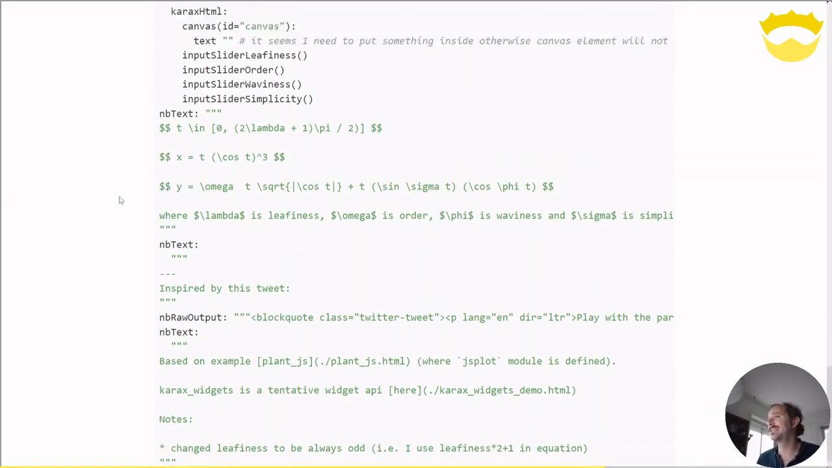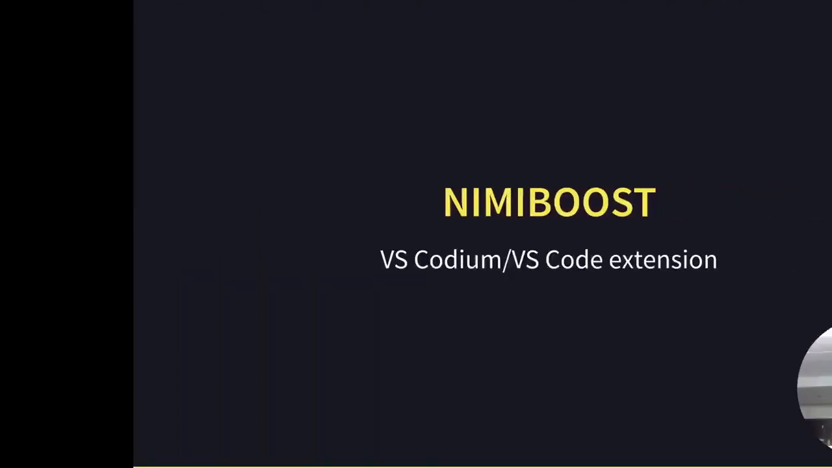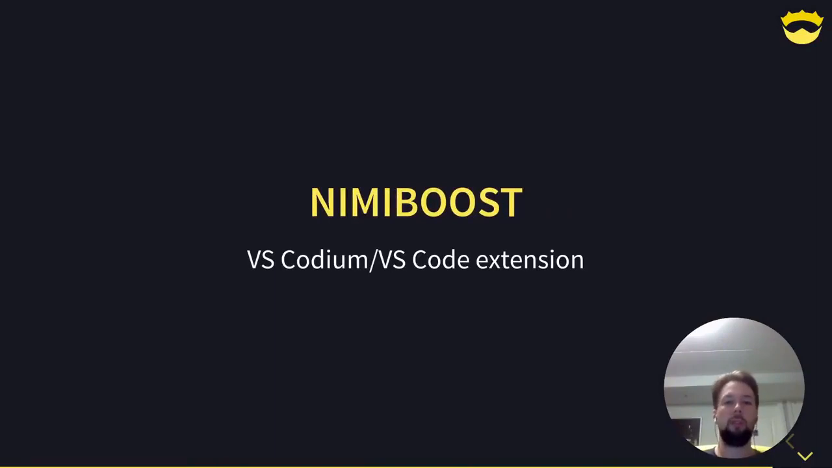Very simple, and I'm really excited about this development, and I'm really happy about it. I hope you are too. Now let's move on to nimiboost, which is a Nimib extension for VS Codium and VS Code.